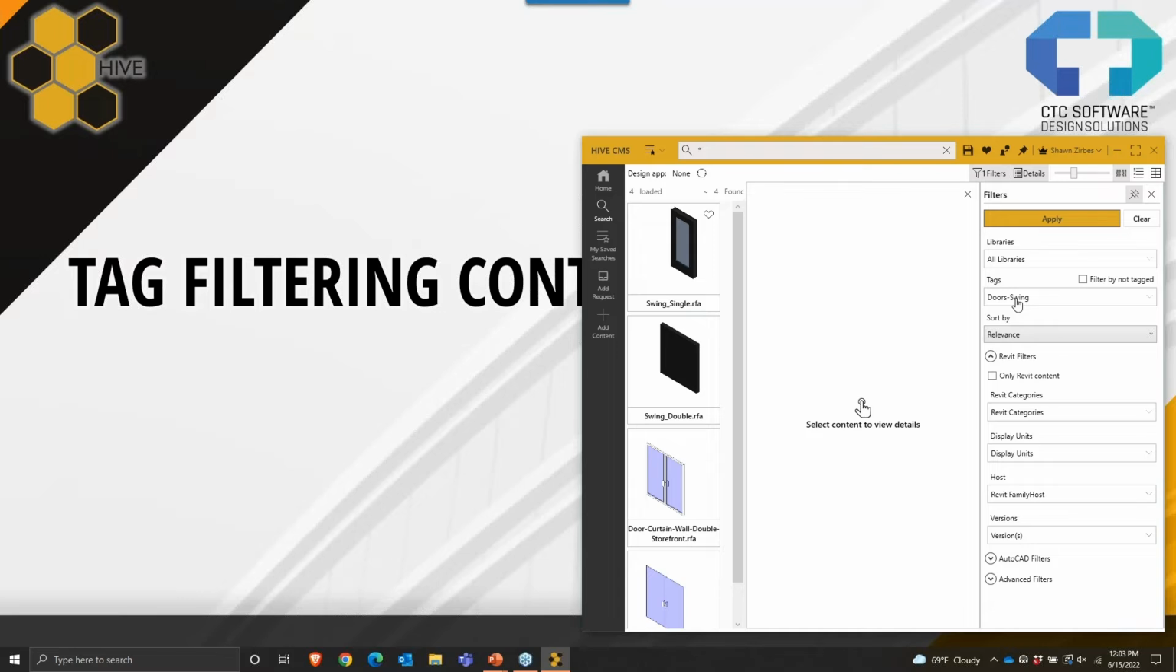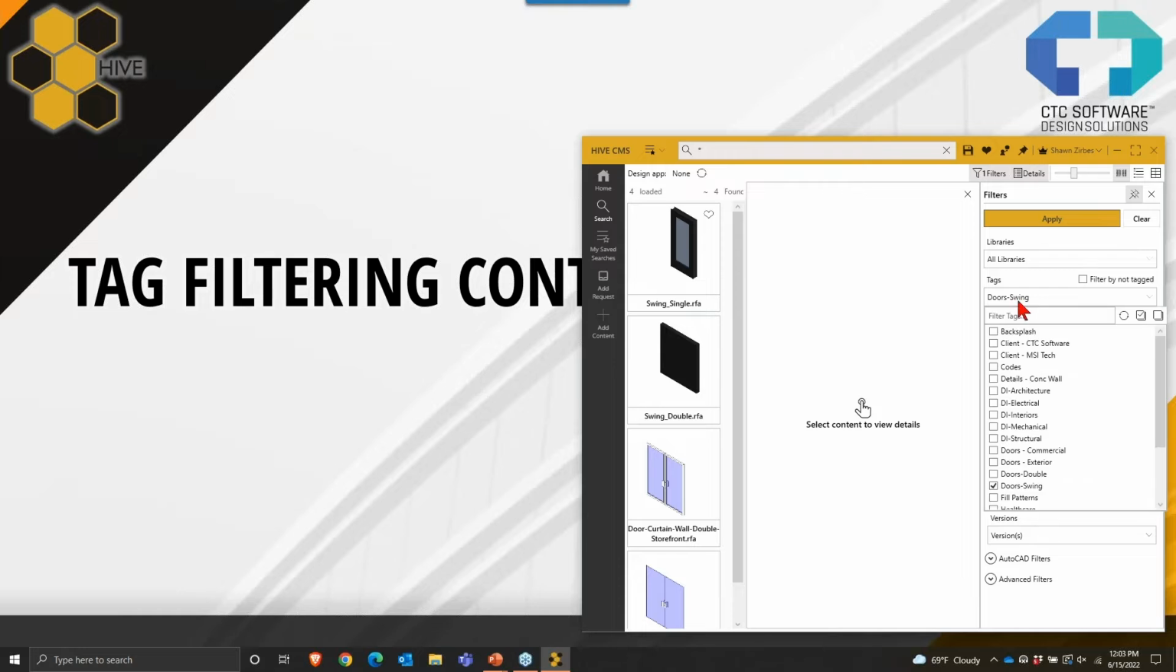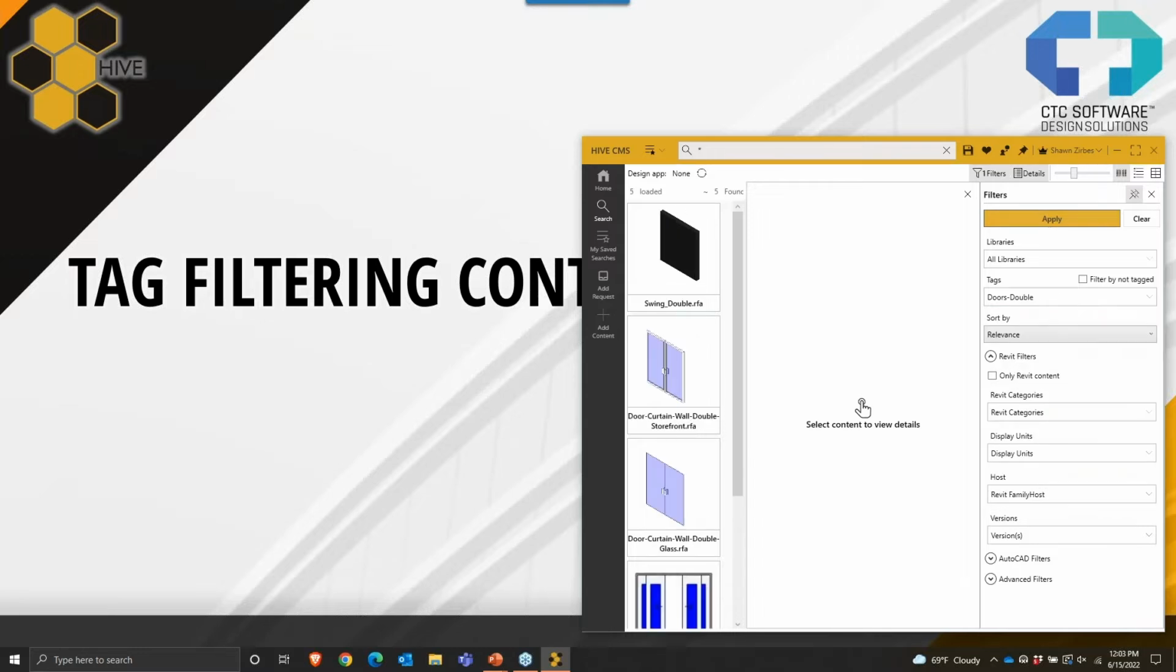When you're in a regular search, you can do the same thing. Tags right here. If I wanted to switch to something else, like doors double, I could do that and reapply this. It would give me items that were tagged as doors double. So this filter works very much the same as the library filters that we've already looked at. It works the same as Revit category filters and pretty much any other filter in the HIVE CMS system. It's just an additional one.